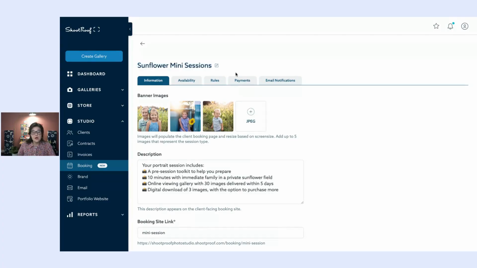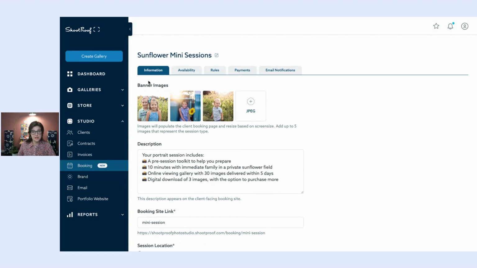So first we're going to set up all of the information about the session itself. So you have the option to add these banner images. These will scroll across the top of the booking page so the client will see them. So if you want to go ahead and add kind of examples. So we have these sunflower mini sessions. Here's some sunflower mini sessions for the client to see. Also, this first one is going to show as kind of like the cover image if you do decide to show those sessions on your booking landing page, but we'll show that a little further in.